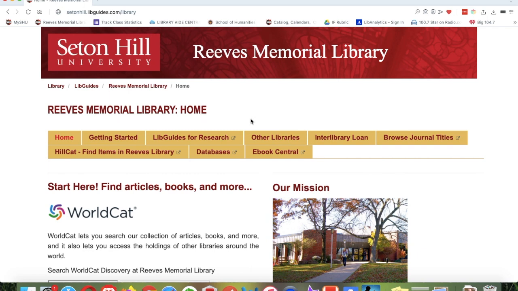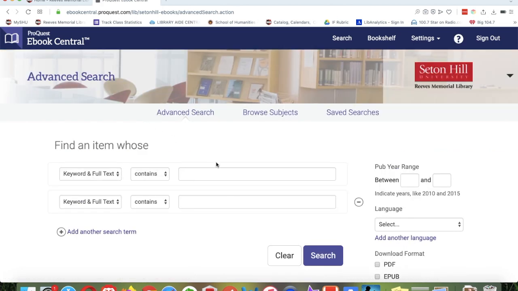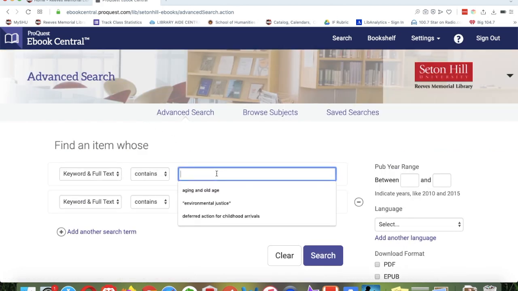This video is going to introduce you to our ebook collection, which is called Ebook Central. You can find a tab for it on the library's homepage, and if we click on that, it will take us into the search screen. You can type your search in where it says Search eBooks, but I recommend clicking on the Advanced Search link underneath that box. This screen allows you to set the date range that you want to search for.